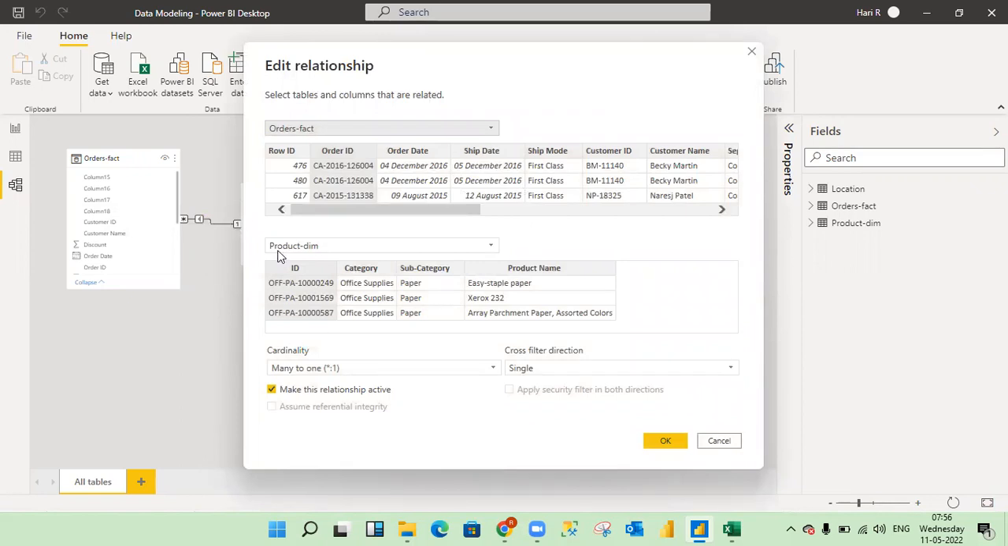Once you create any relationship, if you want to change something like the cardinality type, like if you want to select one to one, you can change it.